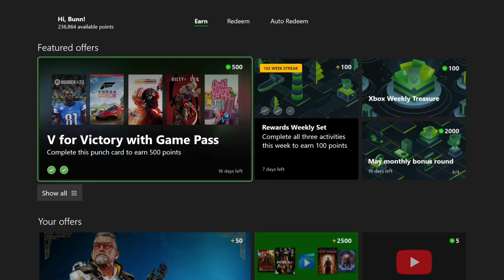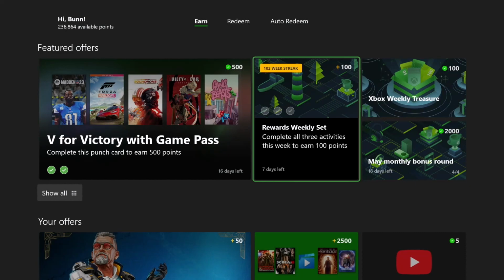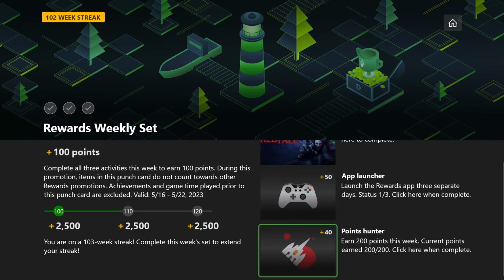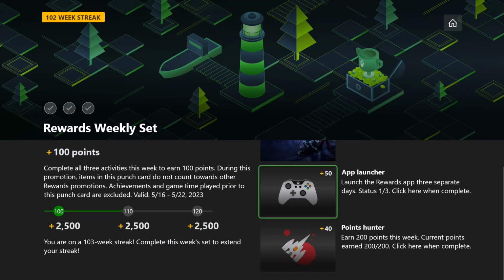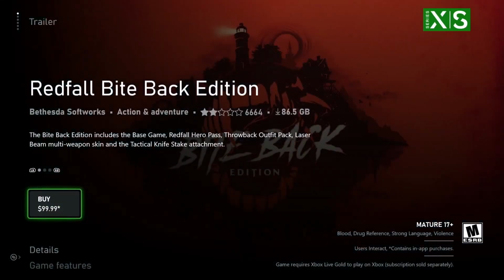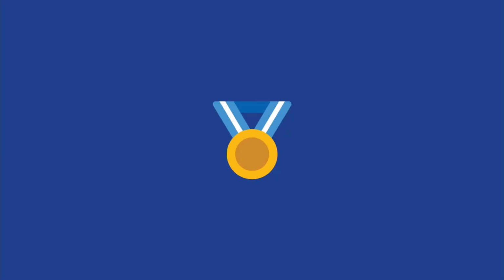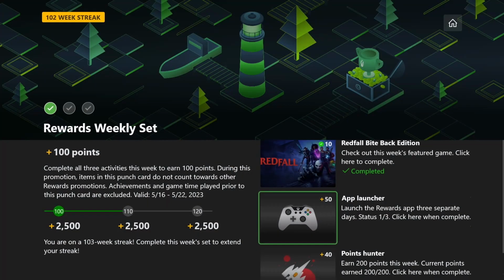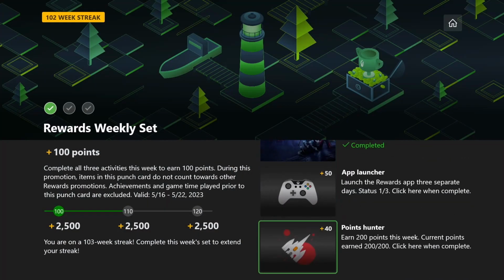So we got our 500 points on that. Now this is new. We're on a 102-week streak. So we're gonna go ahead and claim what we can. We got two of them that we can claim already. This is 10 points. And all you gotta do is click on it. Again, guys, this is a very easy and quick way to get these points. All you need is 12,000 for the month.